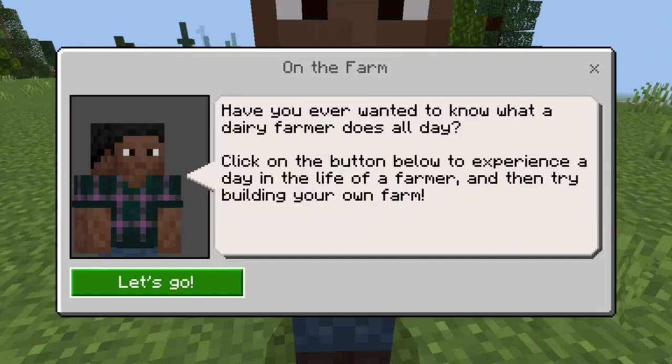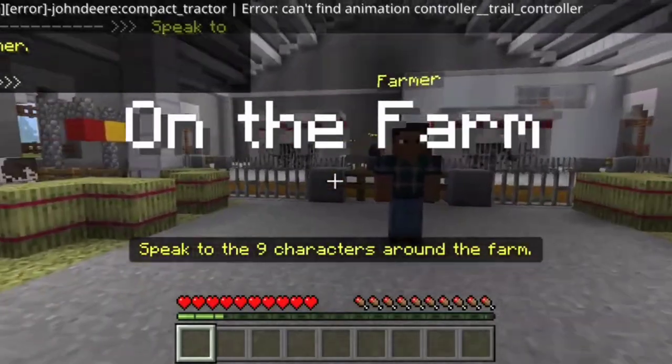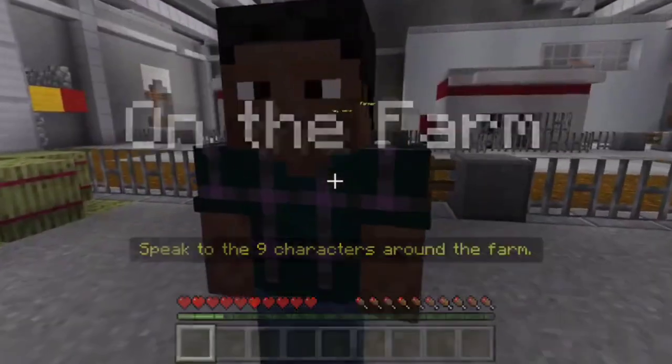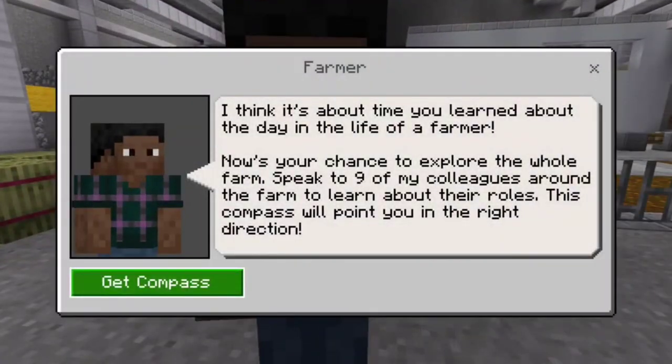If you ever wanted to know what a dairy farmer does all day, click on the button below to experience a day-to-day in the life of a farmer and then try to build your own farm. Let's go. On the farm. Real cows. Alright, I think it's about time you learned about the day in the life of a farmer. Now is your chance to explore the whole farm.